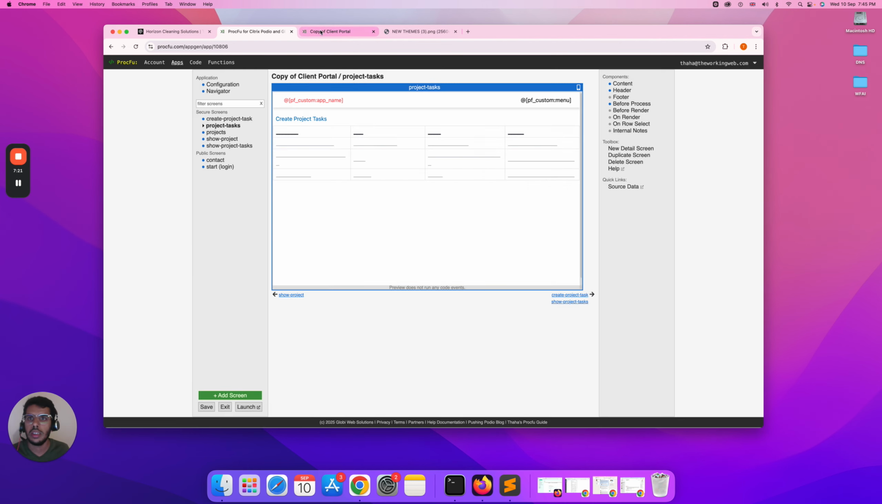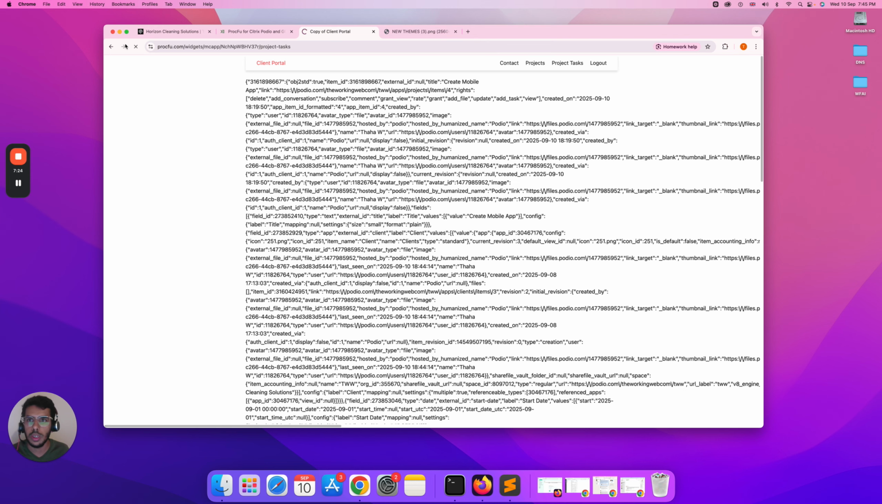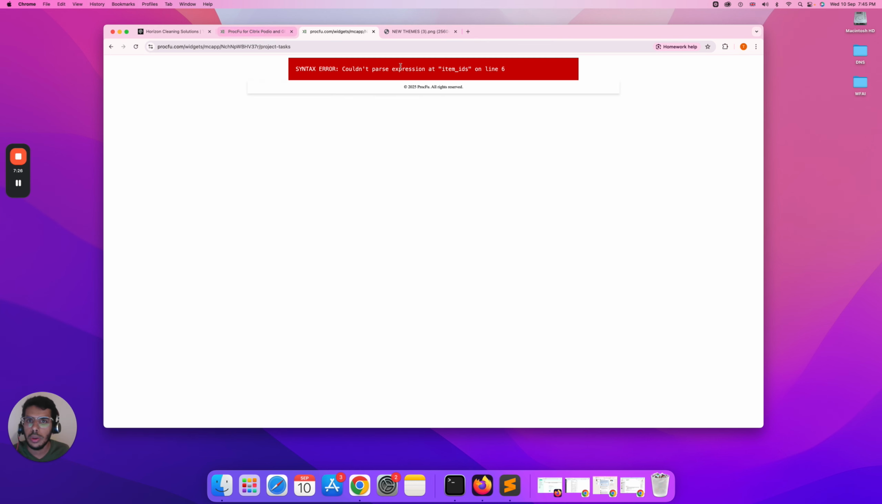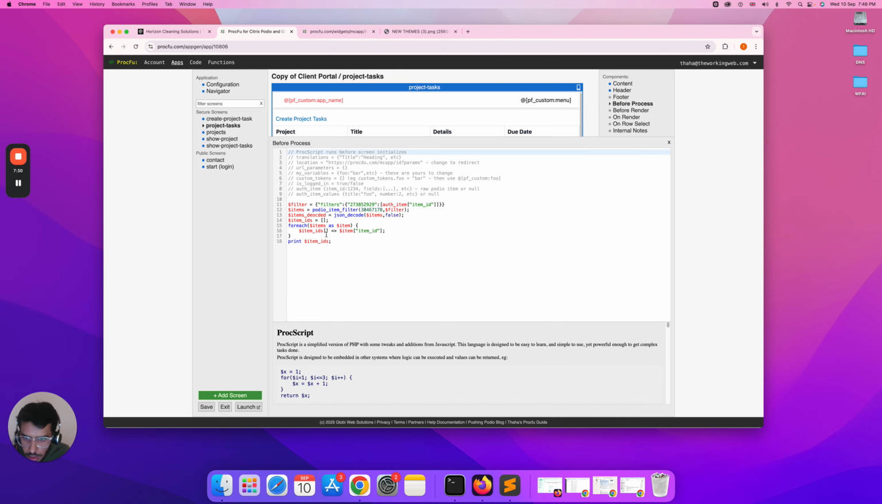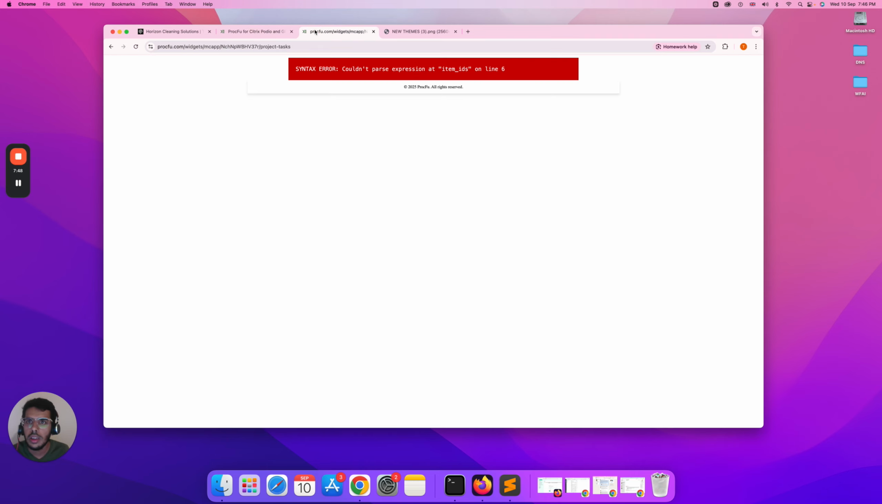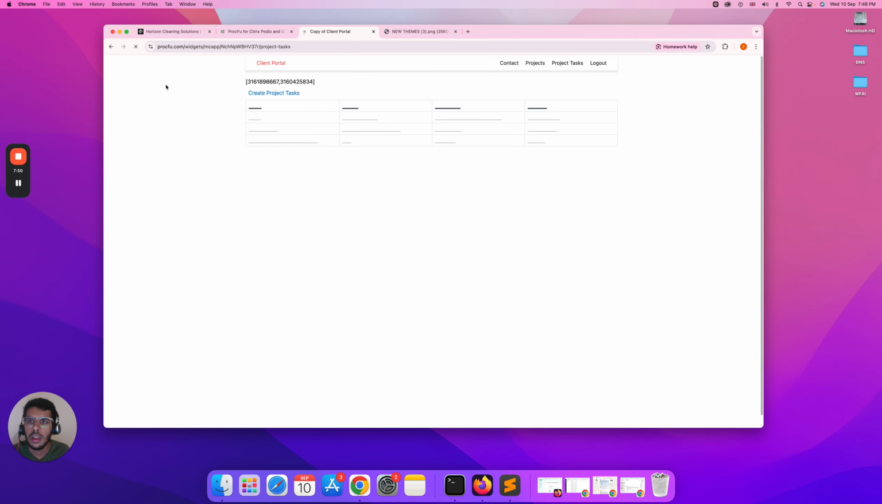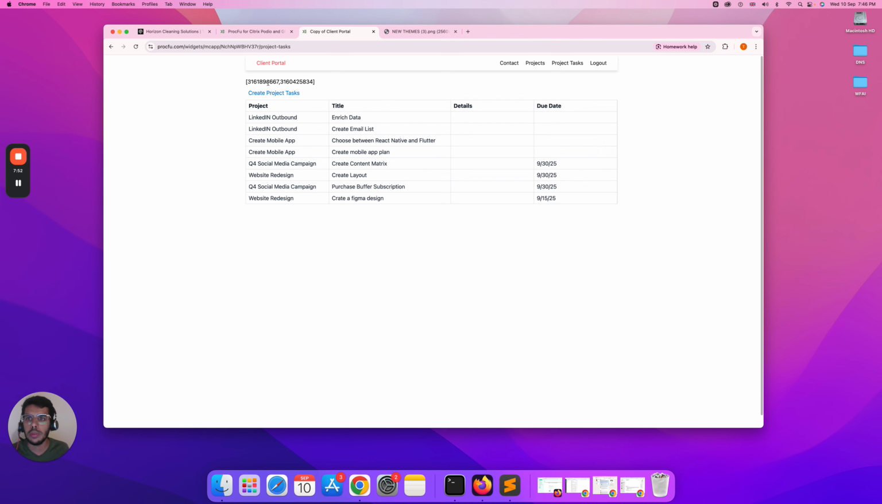Save. So I hope it has worked. No, couldn't pass the expression. What have I done? For each item decoded as item. Okay, so maybe this is the problem, not that, this one. Yep, we got the 2 related item IDs, right?